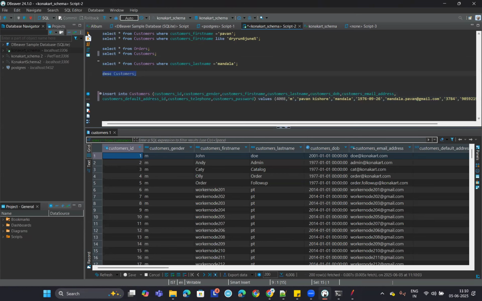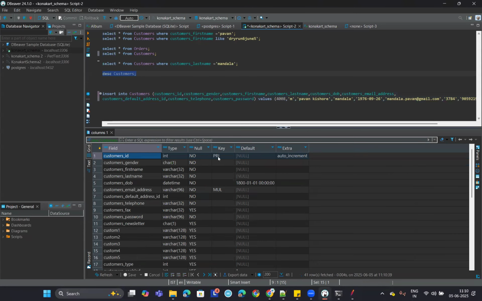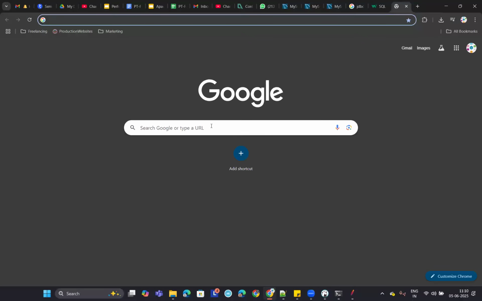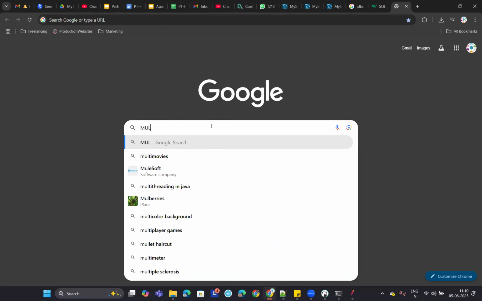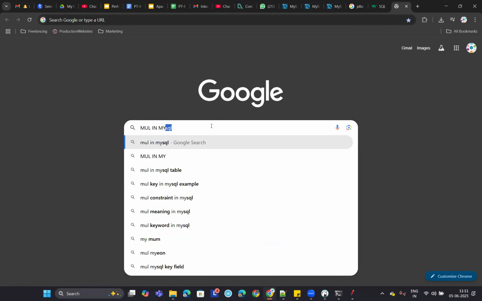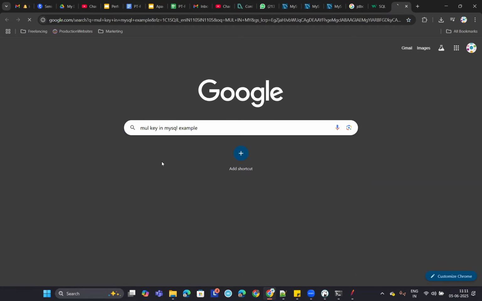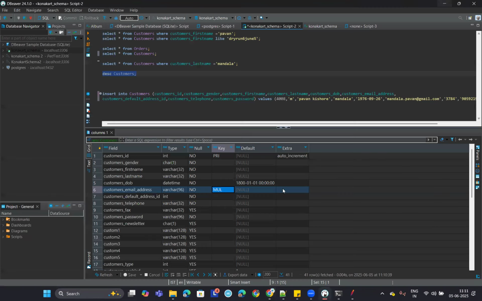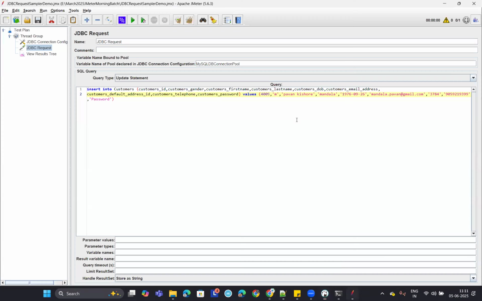If you see describe customers table, only this one is primary key. And what is this one? MUL means, any idea what MUL means? It's multiple. It is used to indicate the column is part of a non-unique index that allows duplicate values. So it will allow duplicate values, so this mail ID should work.